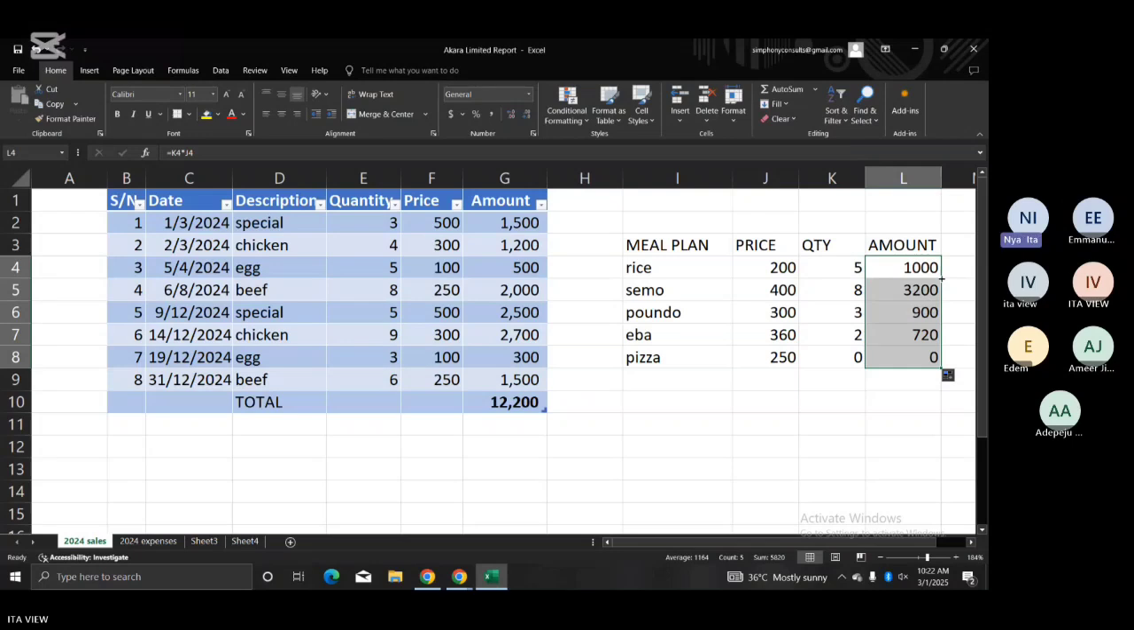Did you follow that? Yes, please. Instead of me having to click and drag, I can now come here, double click, and it will autofill. That's the beauty of Excel.